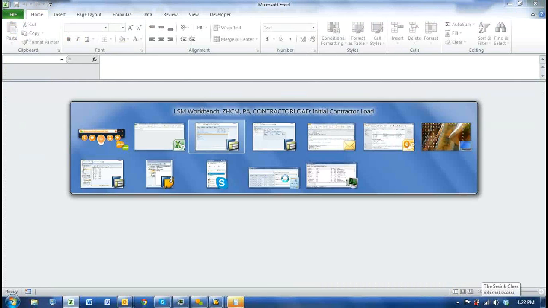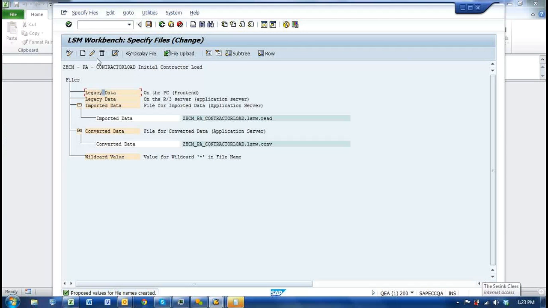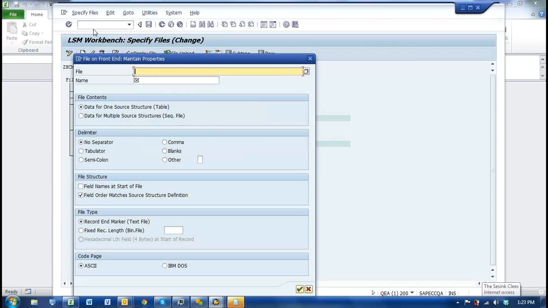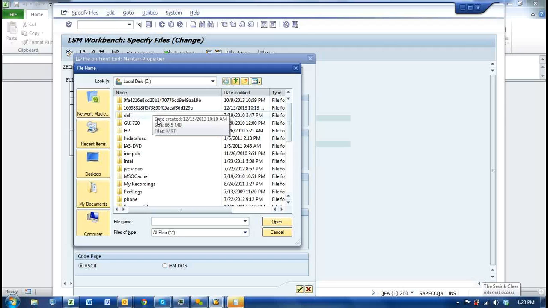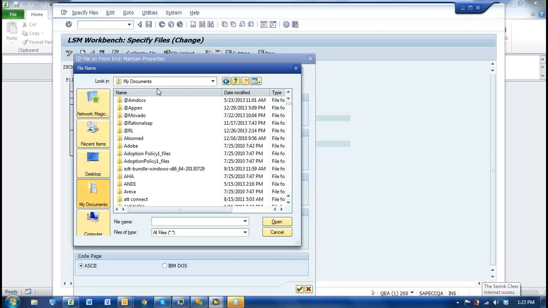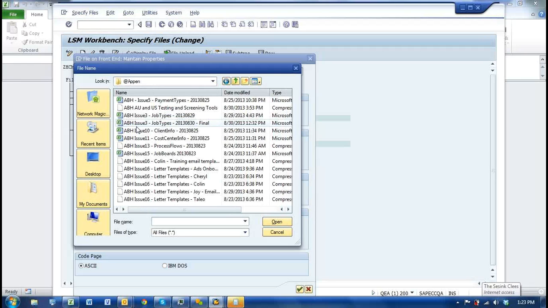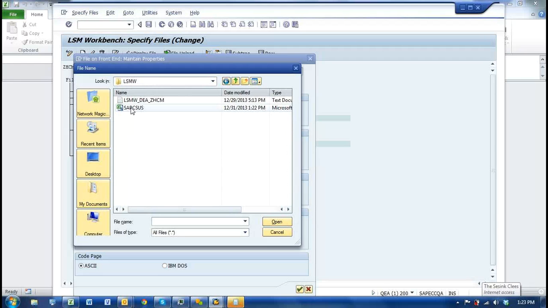And go back to LSMW again. All right, let's specify those files. So it's going to be on the PC front end. And we called it, I'm not going to do it that way. It'll take forever. C, documents, Appen, LSMW.